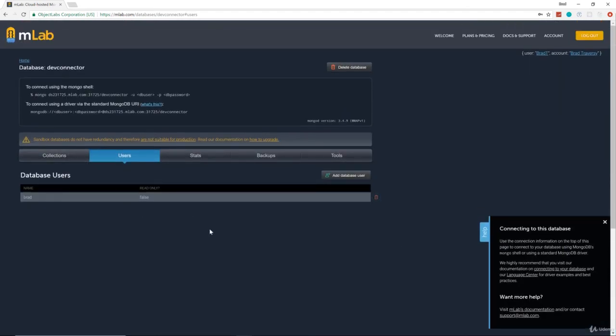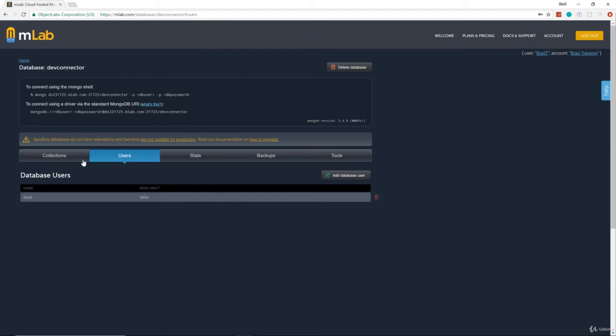Okay, now as far as mLab goes, that's all we have to do. We don't have to manually create our collections. That will all happen from within our application. And if you look up here, this is the string that we'll be using to connect. We're just going to have to replace the user and password with our own. In my case, it's Brad, but I'm sure you probably use something else.